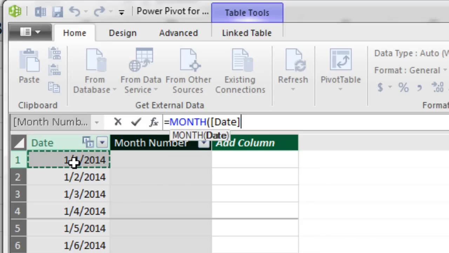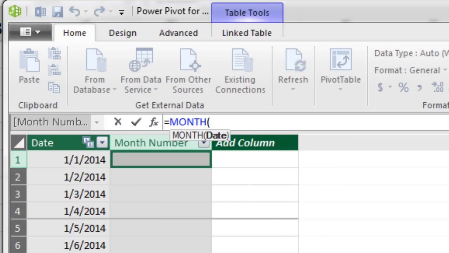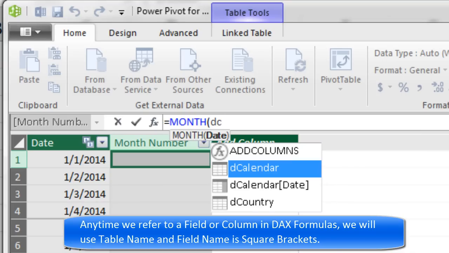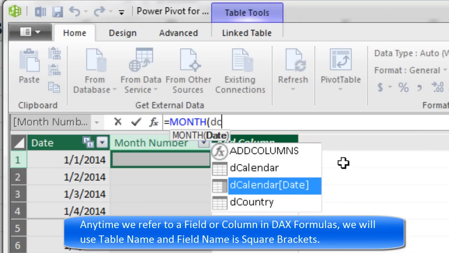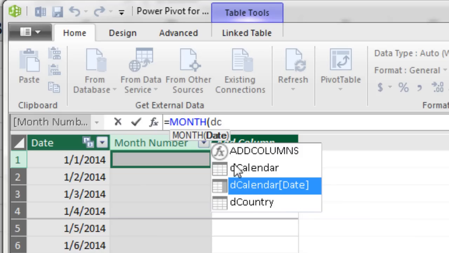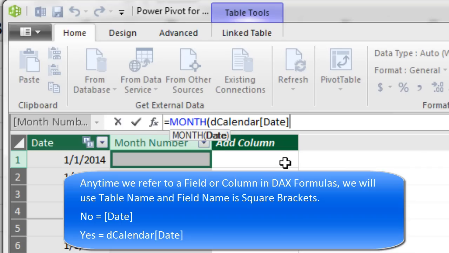I am allowed to click on the first cell, but notice it only puts in the field name in square brackets. That is not going to be our convention. We're going to reserve square brackets without a table name only for measures. So I'm going to backspace, and I'm going to type it out. DC for D calendar, down arrow, there is table name, and in square brackets, the field name. Now notice there's icons. That icon means function. That means the whole table, and that icon with a little shaded column or field means the entire field. So there it is, exactly like the syntax we used back in Excel tables.